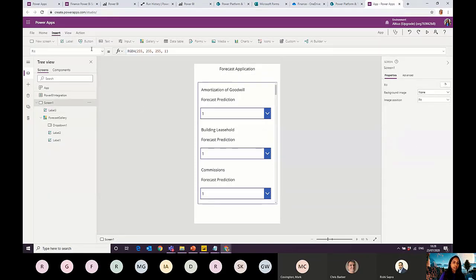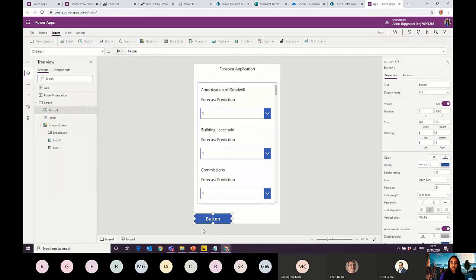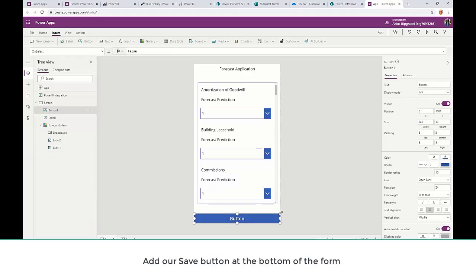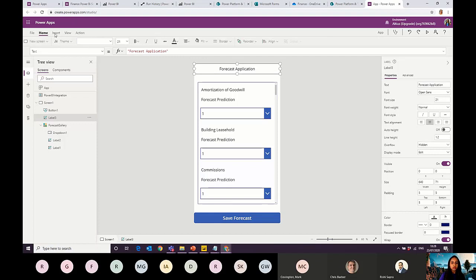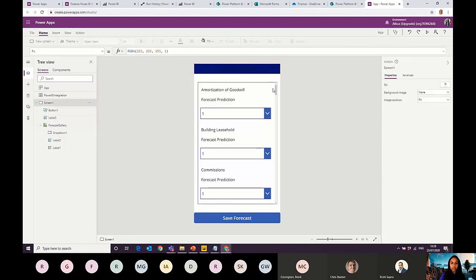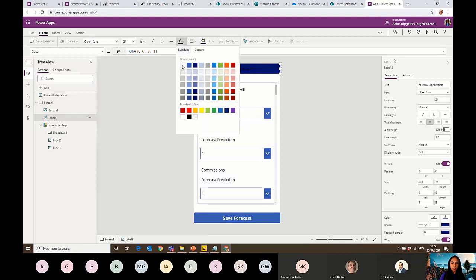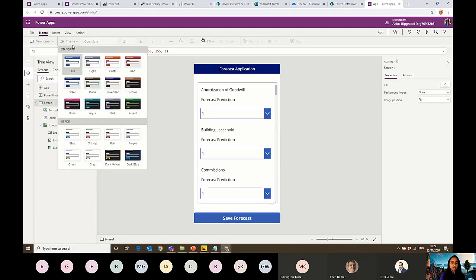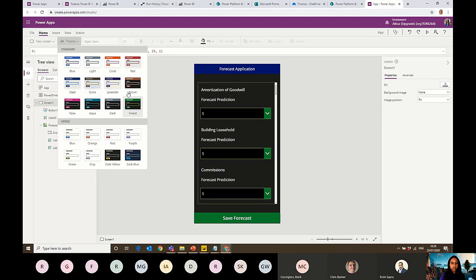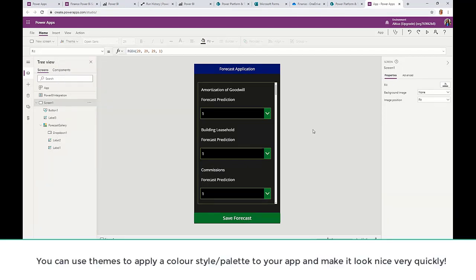Center that a little bit, and the next thing I'll need eventually is my save button. Once I've entered all of this information, I want to save my forecast. I'm just going to make that a little neater. I'm going to pick maybe this color, change the writing. And what I also like to do to very quickly make an app that's pretty-ish is use some of these themes up here. So very quickly I can make quite a good looking application within a few minutes.